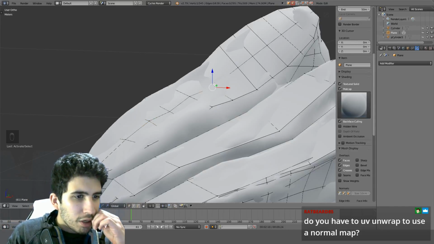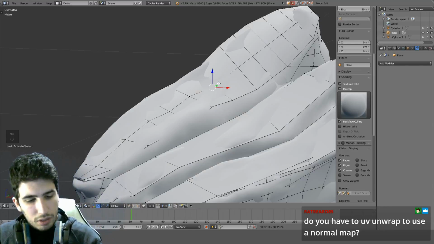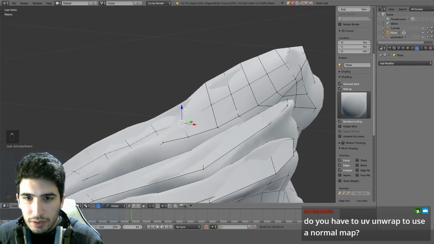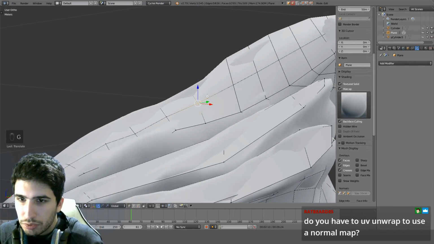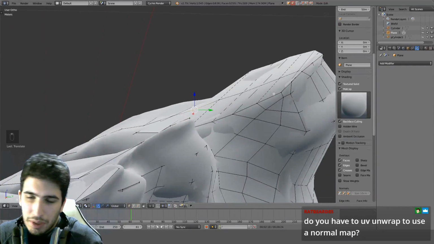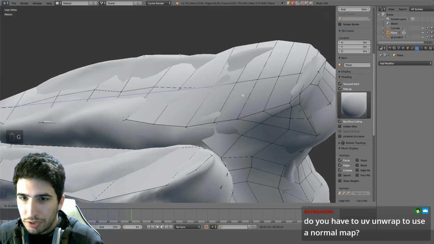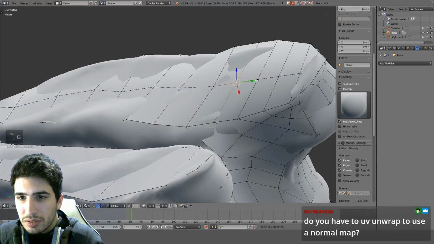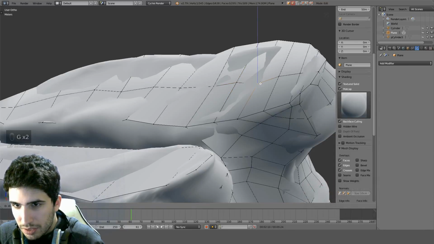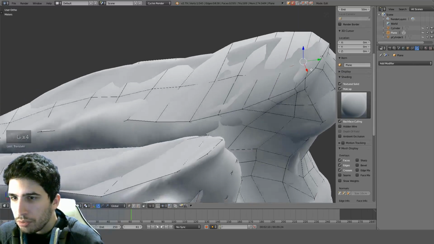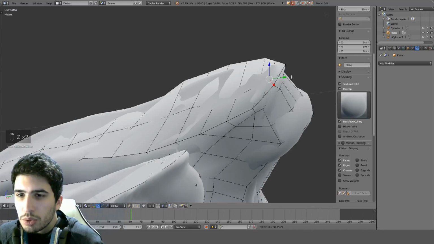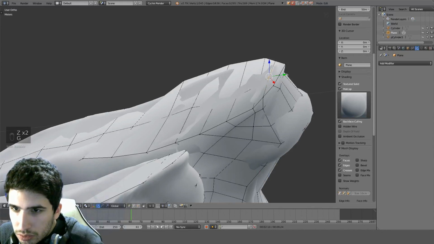We have the UV unwrap to use a normal map. I don't. I have to UV unwrap this guy. I mean the whole retopo ordeal. So that is not done yet. The high poly model, it was UV unwrapped, but that is no use at all.